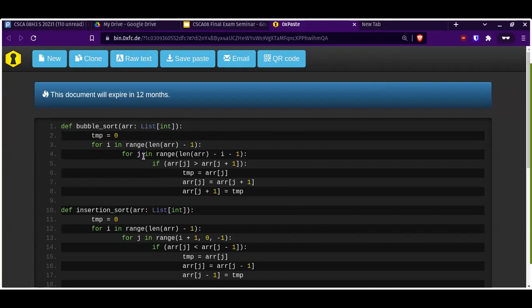Then there's an inner nested for loop going from 0 all the way to the length of the array minus i minus 1, because this is how we begin working with sublists. After the largest value is moved to the end of the list, you want to work with a smaller sublist so that you can continue by moving the largest value of each sublist to the end of the sublist only. You don't want to affect values that are already sorted.